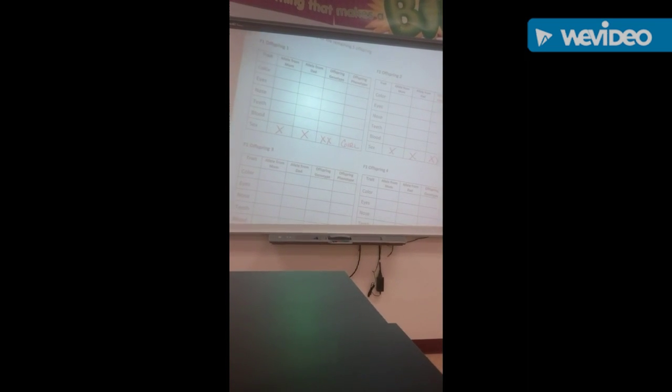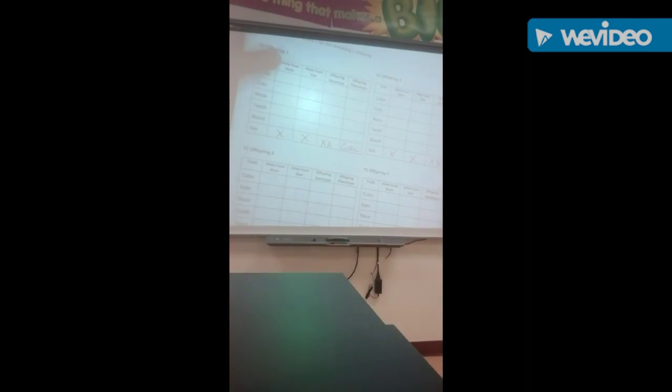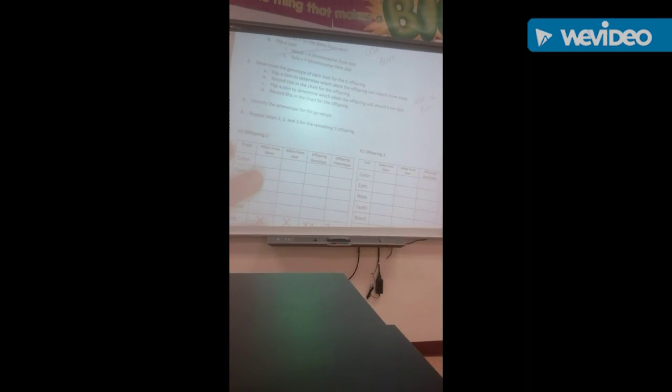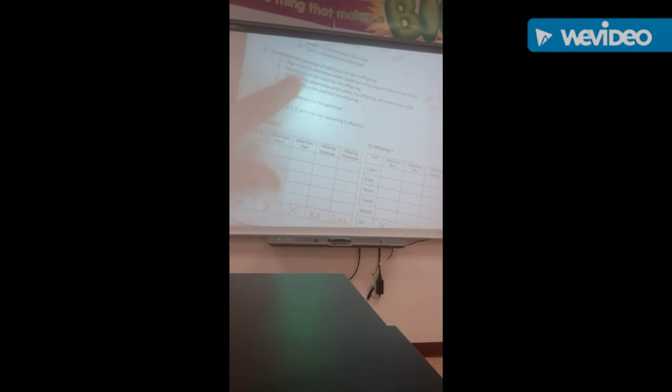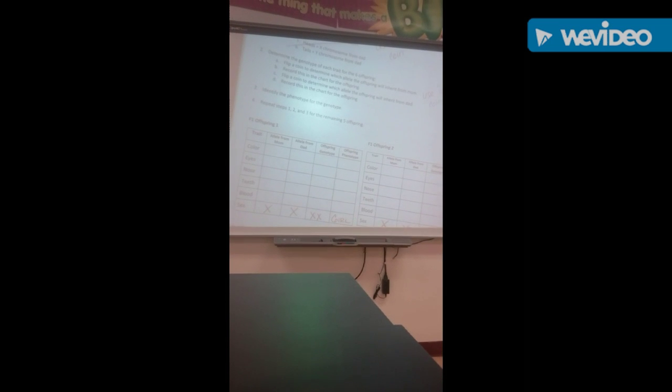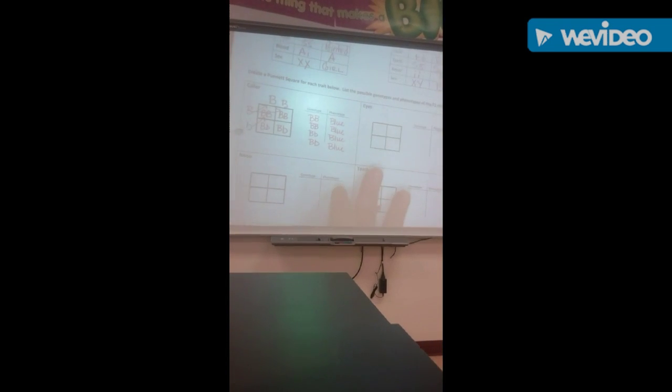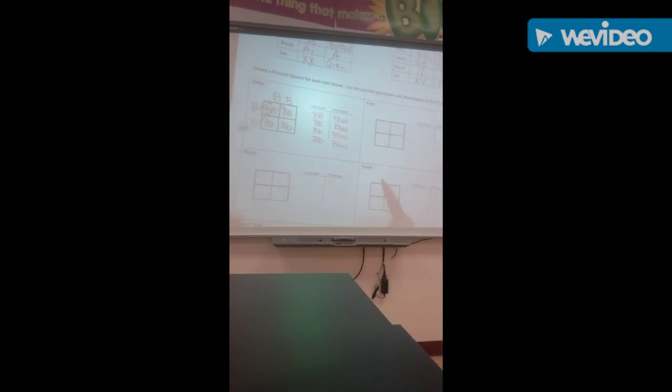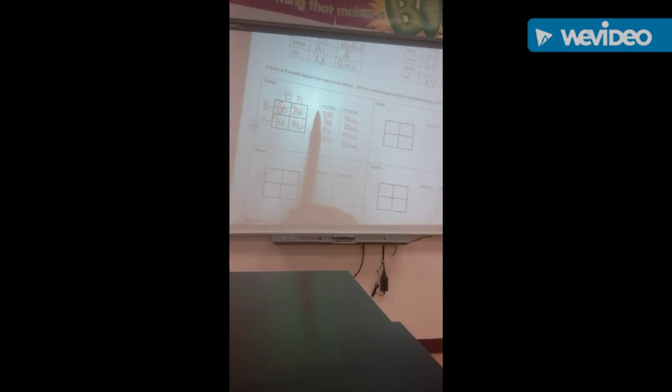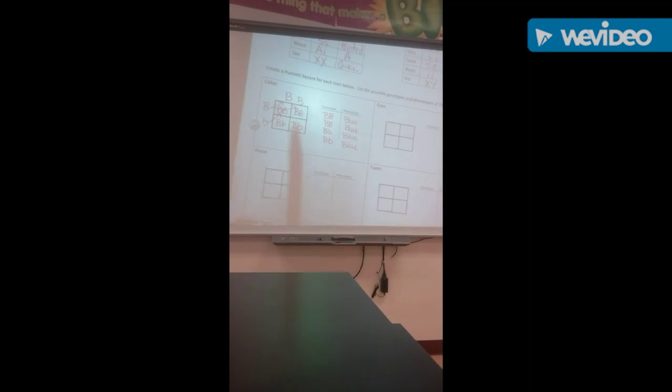Okay? When you're done, you have done this part. This part right here is done. Now you have to do this part. So you need to look at your Punnett squares, and make sure that they're right. So let's go ahead and use this one as an example. Here's parent 1, and here's parent 2, and you're going to do this for each one of your Punnett squares.